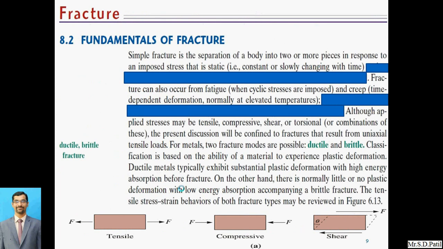So, the fundamentals of fracture. What is the meaning of fracture? Simply, fracture is the separation of a body into two or more pieces in response to an imposed static stress. Here you can see some of those forces. For the tensile test, the forces are applied on the component along the center, and these are two equal and opposite forces. For compression, the forces are towards each other and applied along the center, and this is the shear stress.